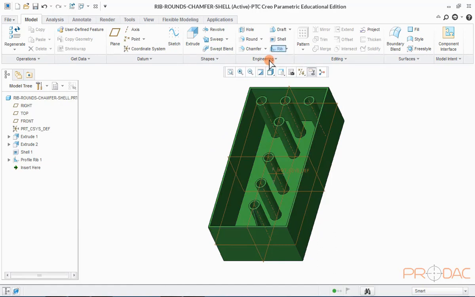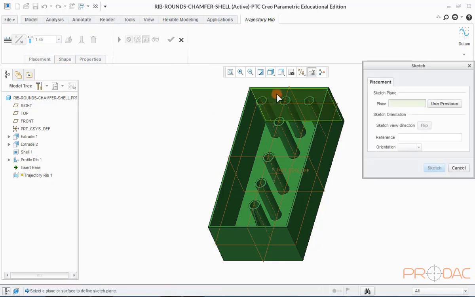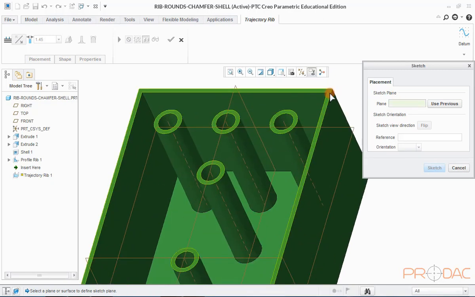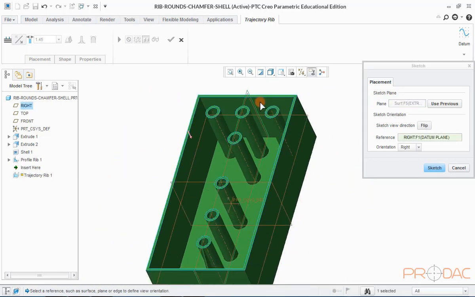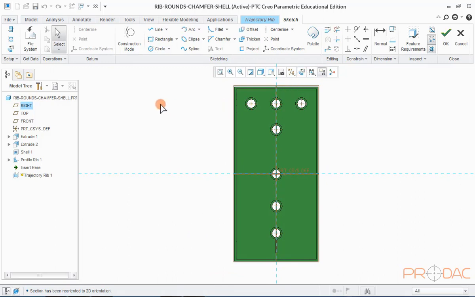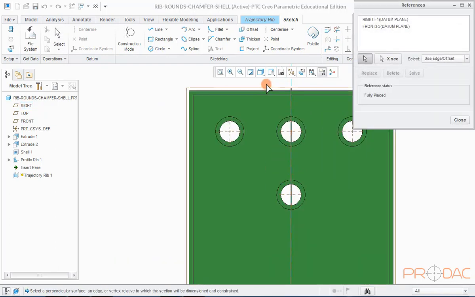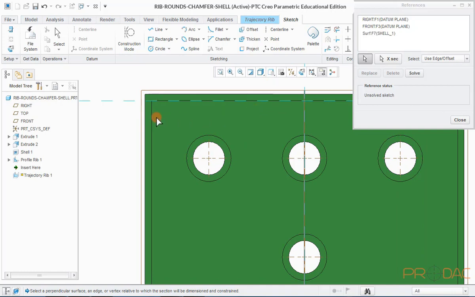For this, click on Rib button on the top and select Trajectory Rib option from drop-down. Now go to Placement and click on Define. Define top surface as sketching plane and leave sketch orientation as default and click on Sketch button to proceed. Click on Sketch View button to orient the sketching plane parallel to viewing plane. Right-click and select References from pop-up menu. The sketch we are going to create is trajectory path for the ribs, which means rib profile has to pass through it.